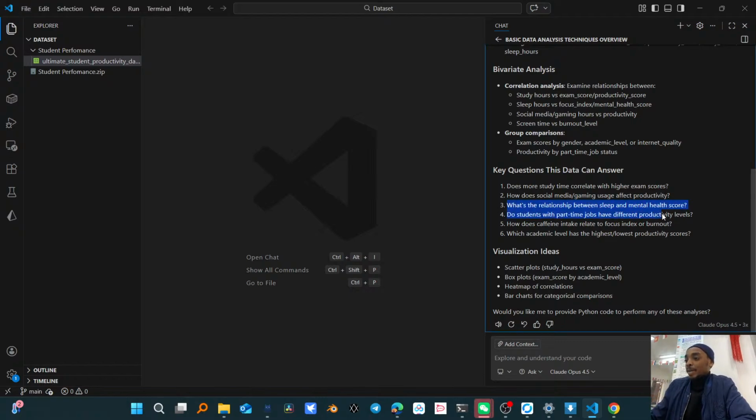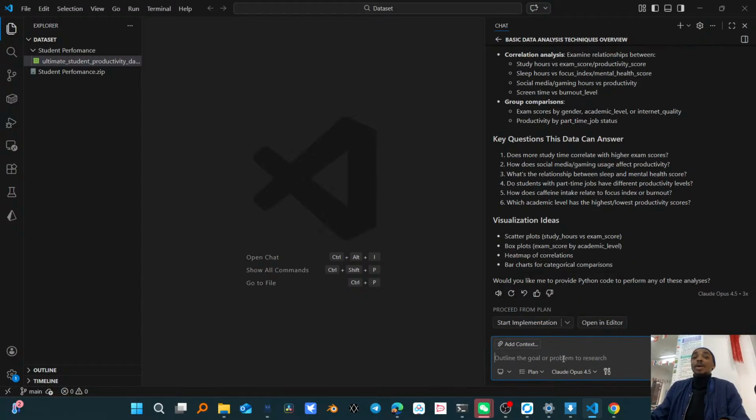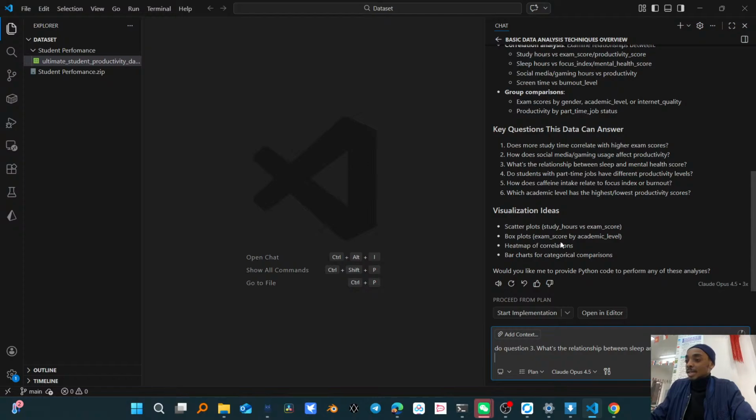Okay. All right. So now we have a data set and we have an objective for data analysis, right? So we can tell it. Now we'll go in planning mode first. Okay. So we can tell it to do question 3. And the visualizations, I think we can choose all. We can choose these 3.